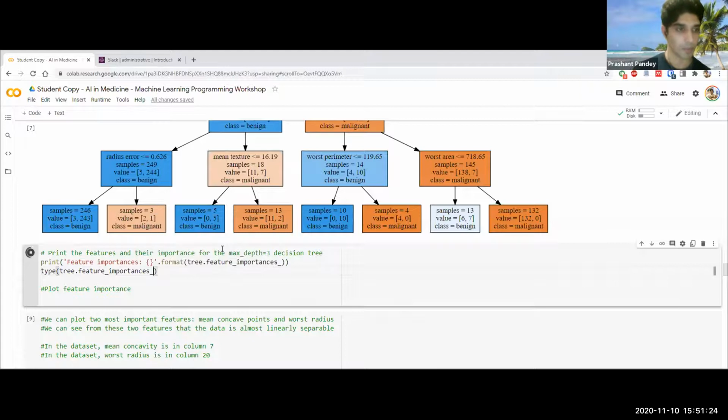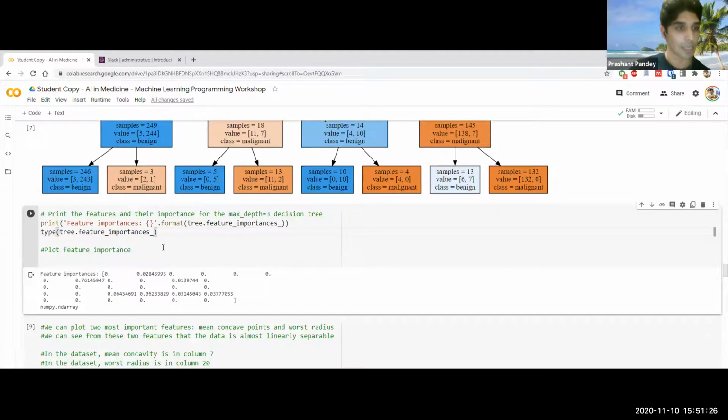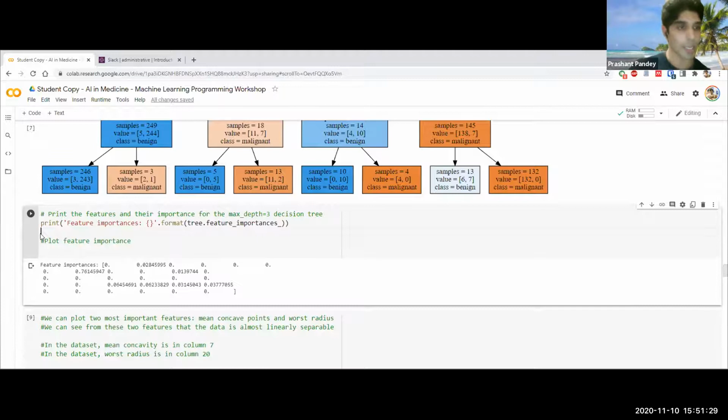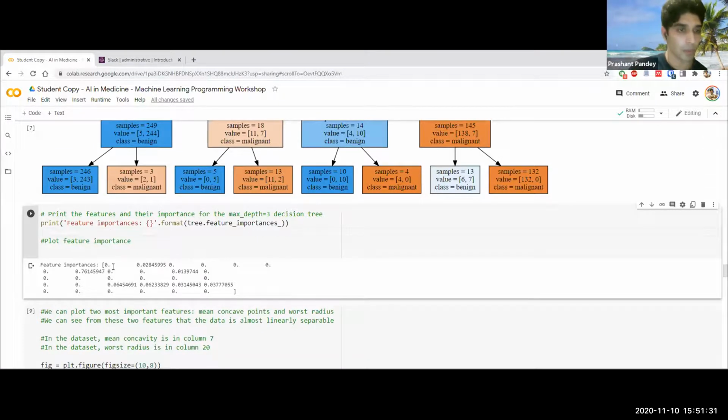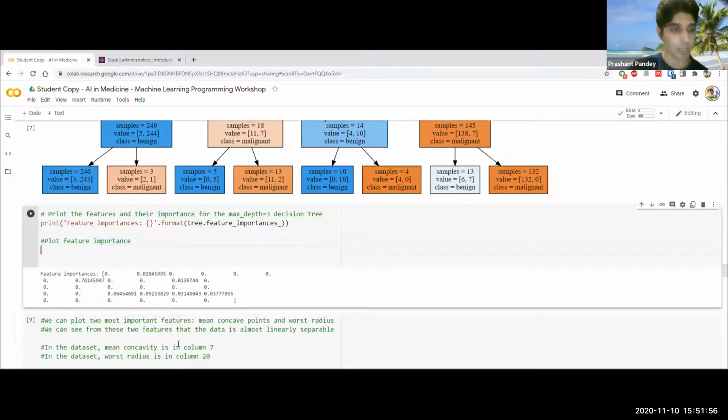So now if I run this cell, we can see that, sorry, I don't need this part. We can see that this is a list with 30 different numbers in it representing each of the features, and each of the numbers represents the importance of each feature. So you can clearly see that there's only a few of these features that are non-zero, which means there are only a few of them which are important. We can better represent that using a bar chart to look at which features these numbers represent.